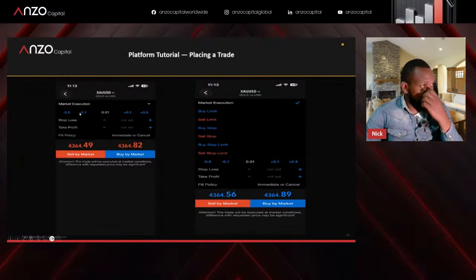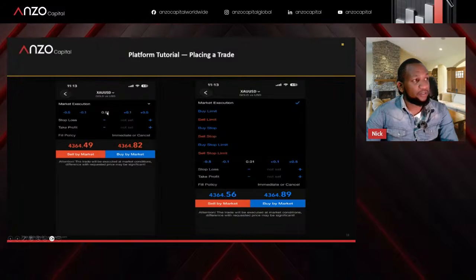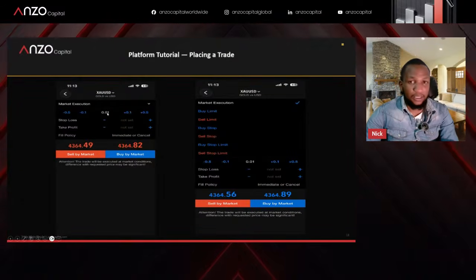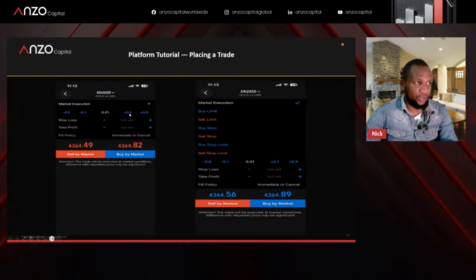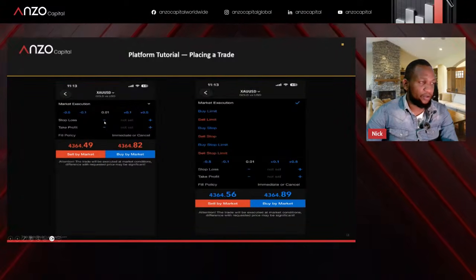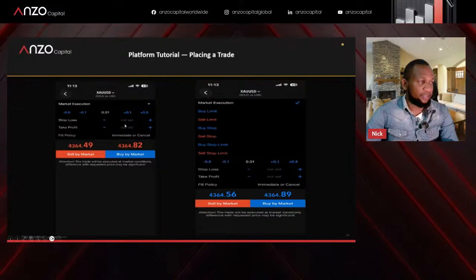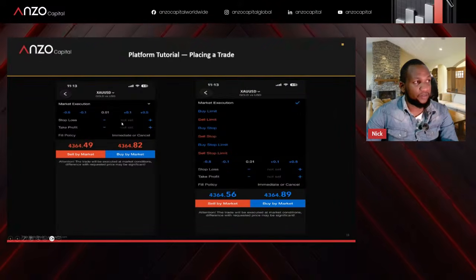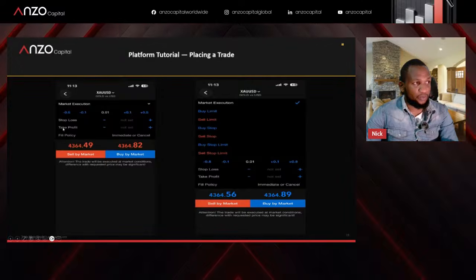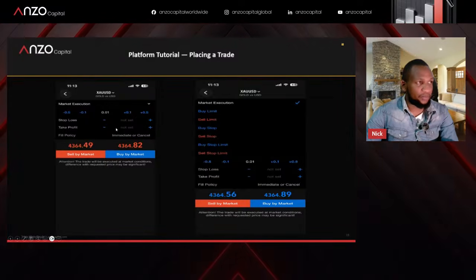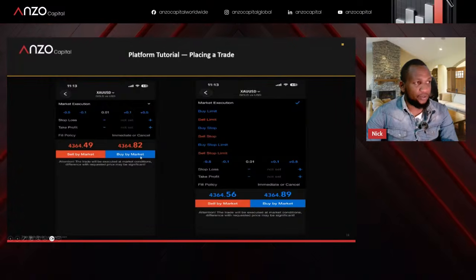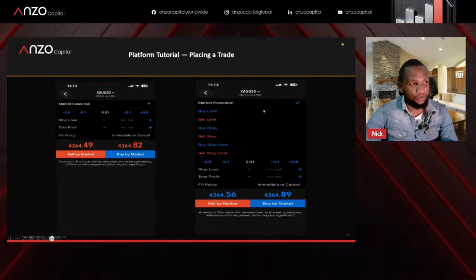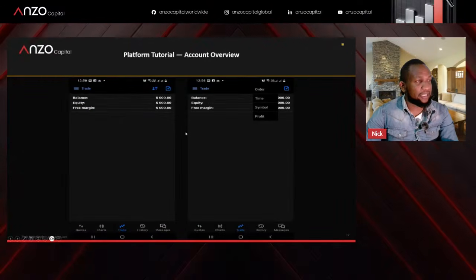All right, so these are the lot sizes over here. You can just click over here, delete, and write the lot size that you want instead of going plus 0.1 or plus 0.5. Stop loss, you put it over here. You can just type in the price where you want the stop loss to be, or the price where you want the take profit to be, and then either click buy or sell. That is market execution.